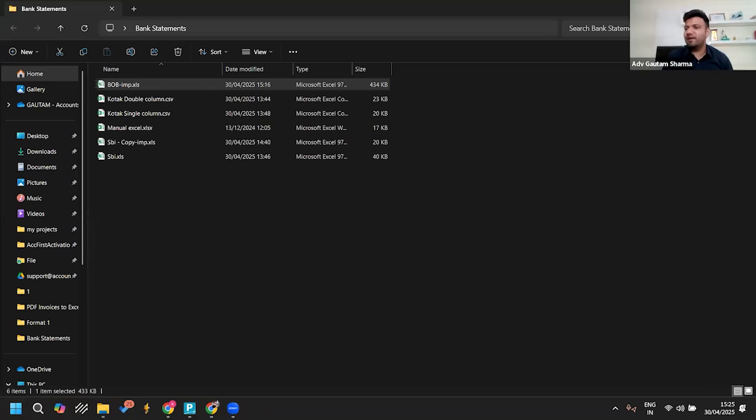Someone is asking, can we import PDF statements too? Yes, definitely you can import PDF statements too, but not using this method. The method is different, that we can discuss later on.